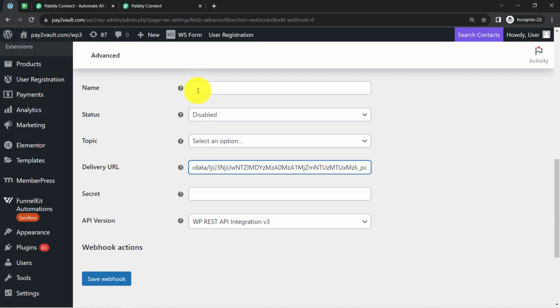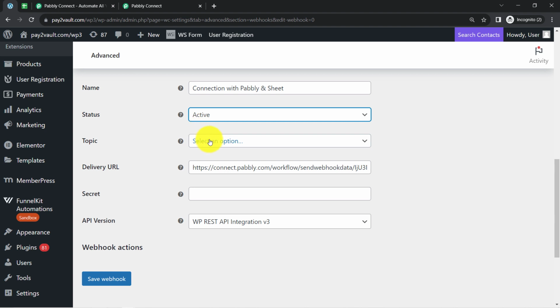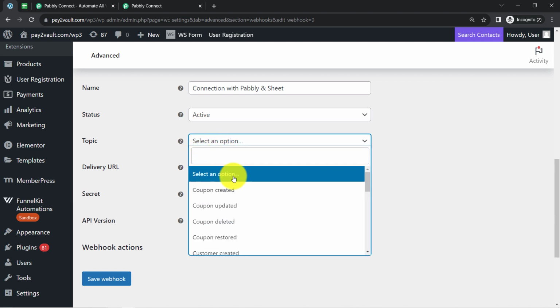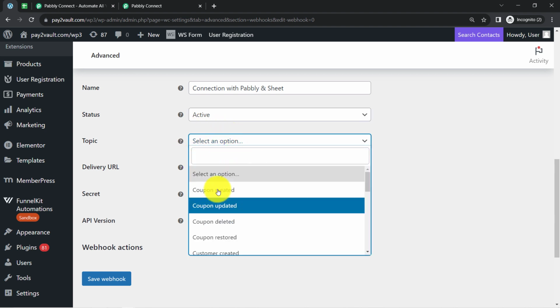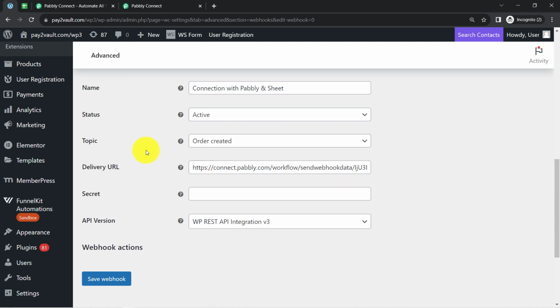Now it will ask you to provide a random name, so I will be providing the name something like connection with Pabbly and sheet. I have provided this particular name. In the status, of course, it is going to be active only, and in the topic you will have to select the option of which data you would like to collect in your spreadsheet or into Pabbly Connect. Currently we are collecting the order data, so how about I go with the same, that is order created, and I think I have provided all the details.